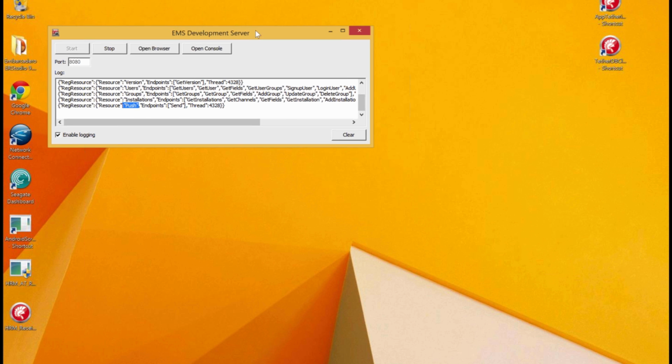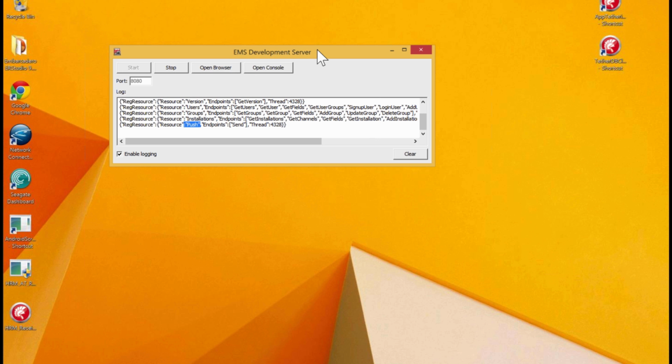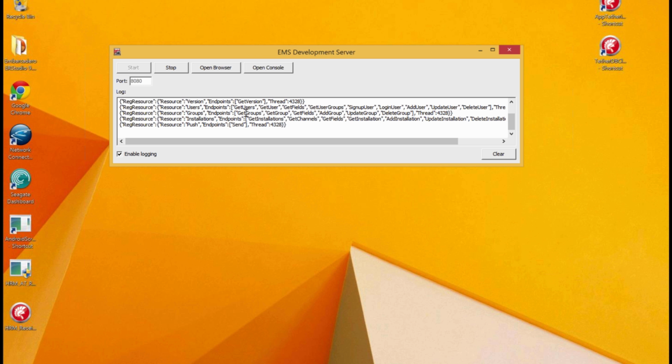So as we see here, it's this EMS server. It's running on my Windows IP address in the default port of 8080. So now you're able to call these EMS administrative APIs. EMS being this turnkey middleware server, out of the box you get these administrative REST APIs for built-in resources to do version, users, groups, and installations. And as you can see here, these resources expose endpoints like get users.